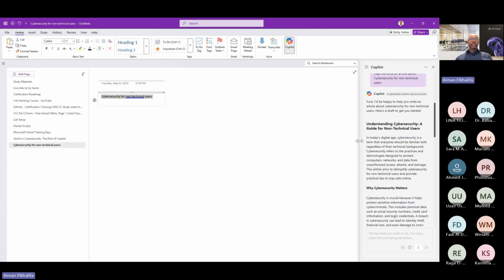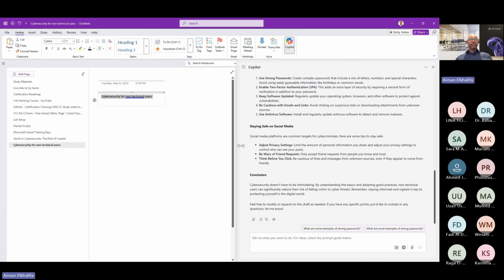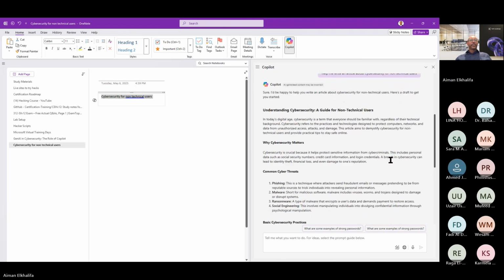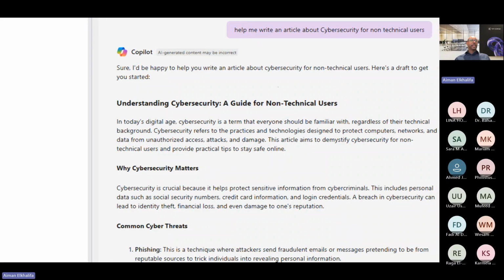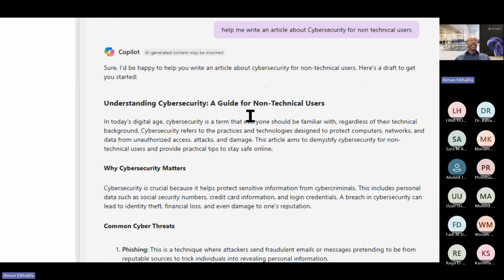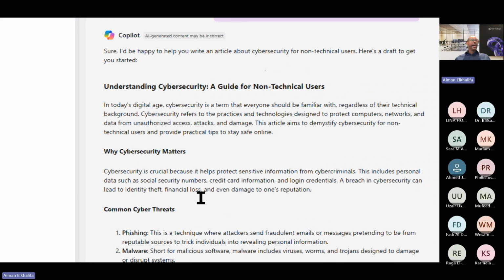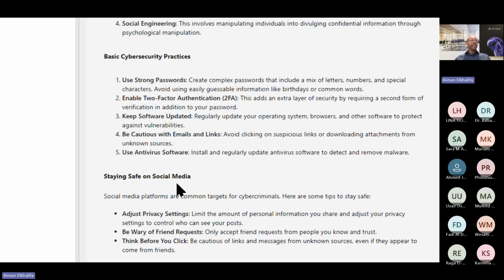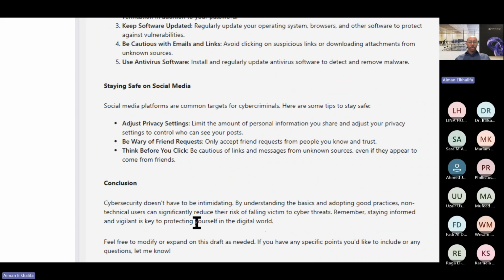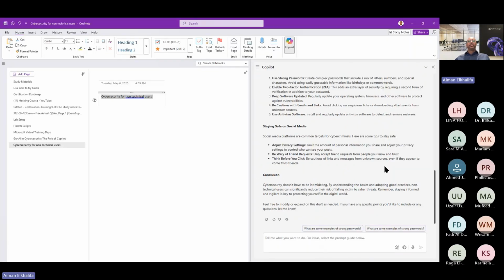So now let me just enlarge this so you can see it better. Copilot generated this content: Understanding cybersecurity, a guide for non-technical users. Why it matters, common cyber threats, basic cybersecurity practices, staying safe, and so on, and a conclusion.